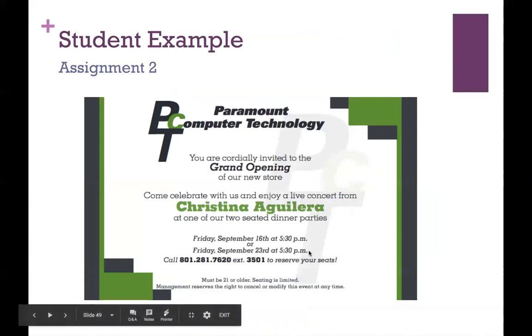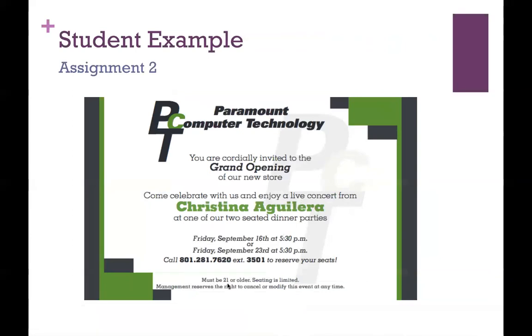Call this number to reserve your seats. And then, you know, your small type must be 21 or older. Seating is limited, blah, blah, blah, blah. So this is a really good example of an invitation. And I shouldn't see an example that looks like this one either.